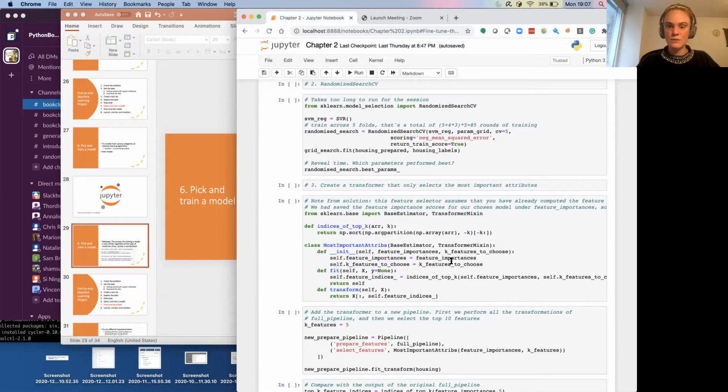The third exercise was around creating a transformer that only selects the most important attributes. At this point, we assume that we have the importance for all the features, similar to what we calculated above for our best model. Out of those, we only choose the top K, where K is a parameter provided at the time of running. We do this much as we did before. We have a transformer that follows the same pattern as usual, with a fit and a transform.